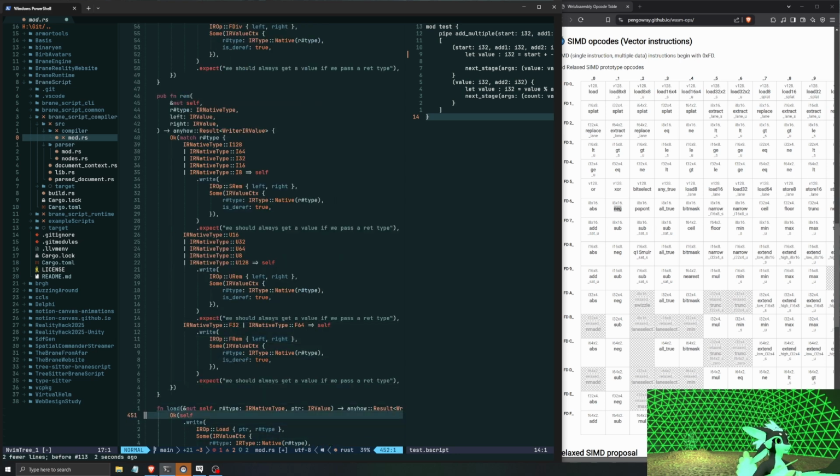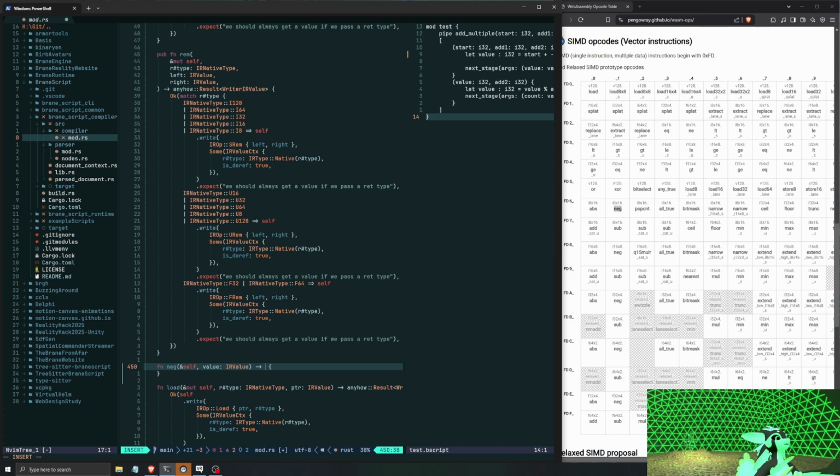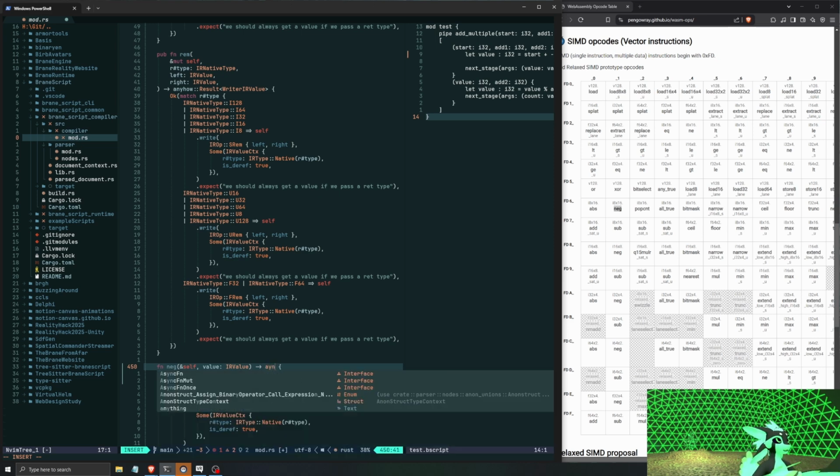I want to put it after the math, the current set of binary operators. After we negate a value, this will return a result.